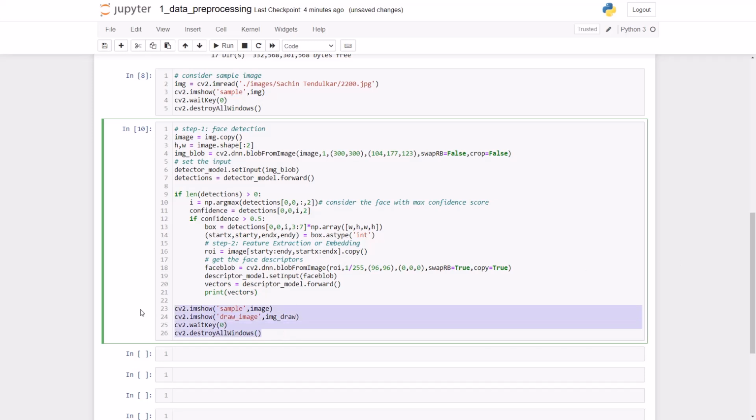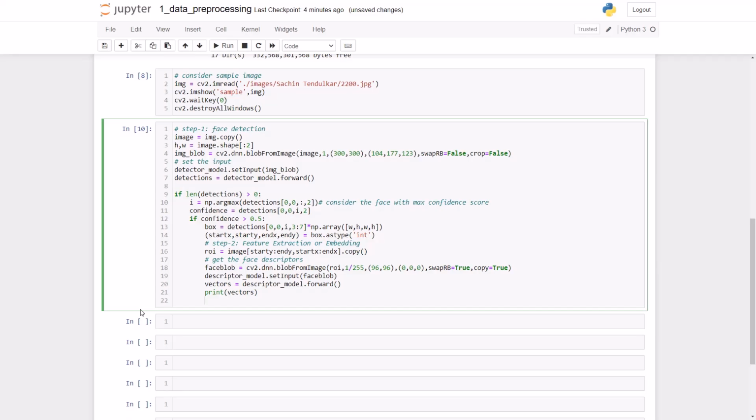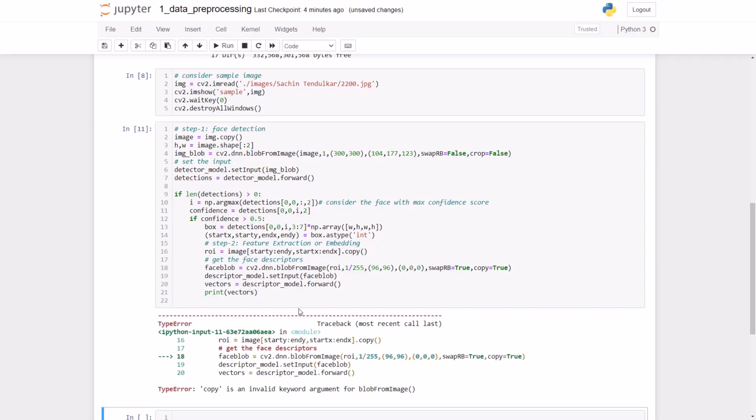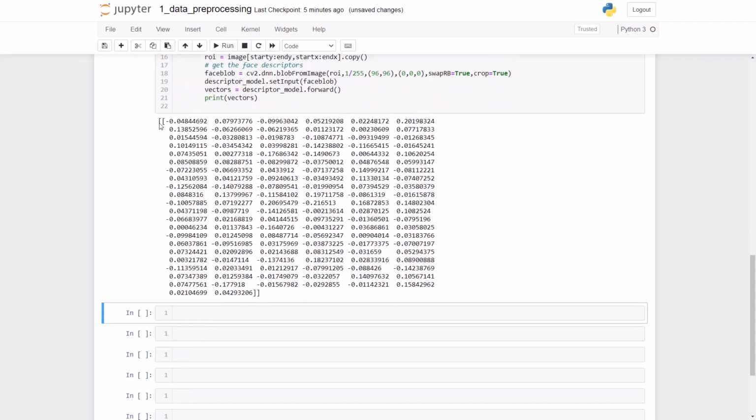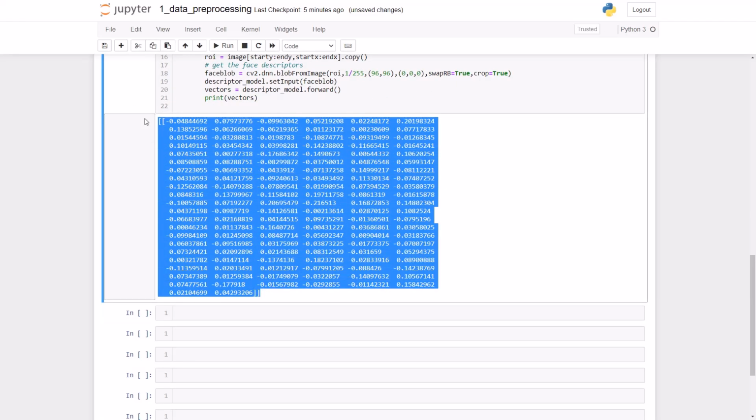Now let me remove all these things which are not required and execute it. Oh, we got an error. This is not copy, this is set to crop. Just change that to crop. Now let's execute it. Perfect. We got the vectors successfully from the image.